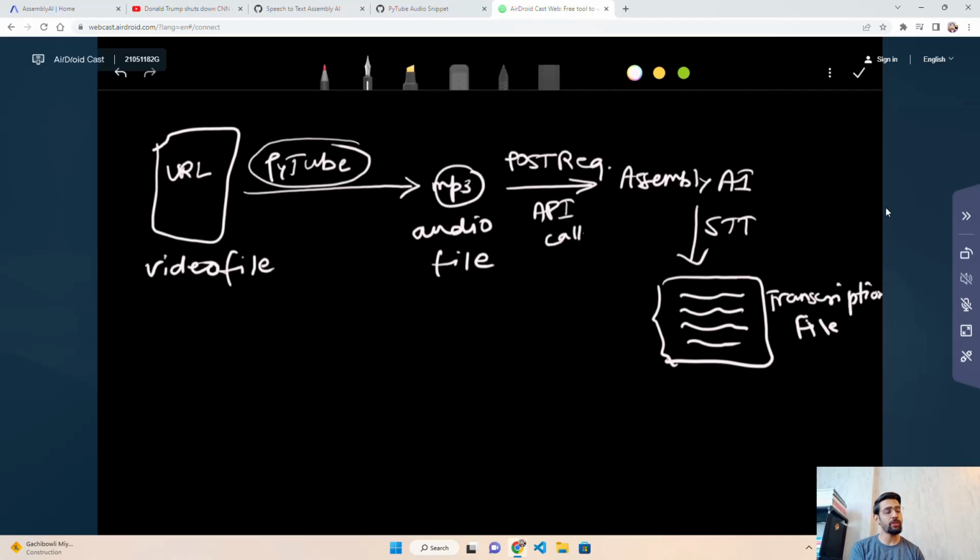Now once we have the transcription, the next thing is that we'll create embeddings here, guys. So let me just write it, embeddings. And that's where we are using Langchain again.